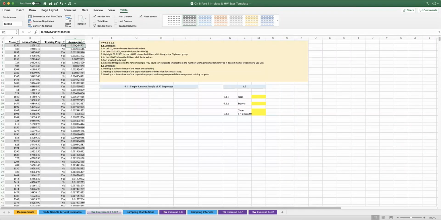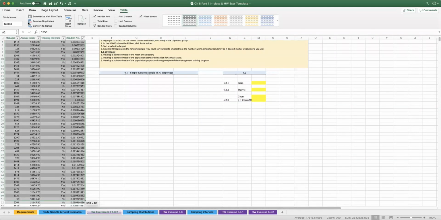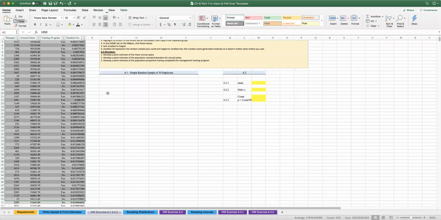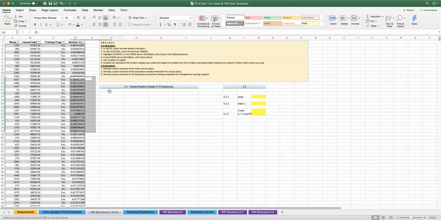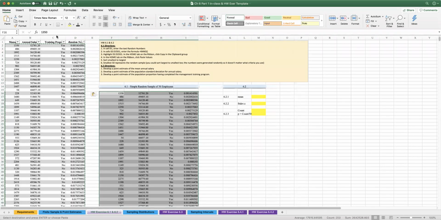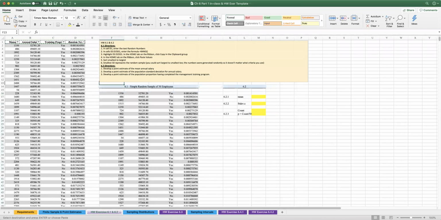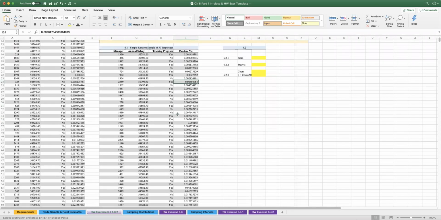So because these are randomly generated numbers, I can then just take 50 of those, which is going to be down to row 51 because I started at 2. Copy and paste right here on F16. That's fine. And then bring your headers over too. Right there. There we go. Perfect. Okay. All right. So now I've got my simple random sample of 50 employees.